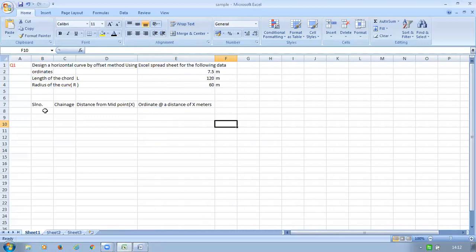Ordinate at a distance of x meter. Okay, this is the chord length what I have given, total 120 meters. So the first point is at 0. We start the chord at 0. The difference between the two ordinates is 7.5 meter. So the next ordinate is 7.5 meters.